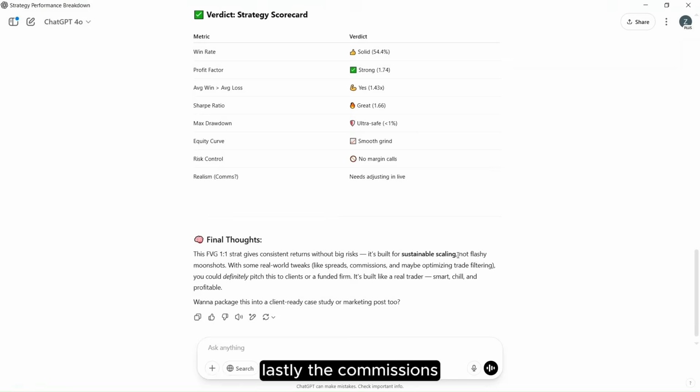Lastly, the commissions. As I said, there can be commissions of around $5 to $7 per one standard lot, which will not impact these profits really, but there are also firms and brokers available that don't charge commissions. You can choose any of them.